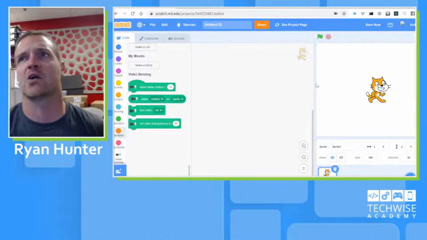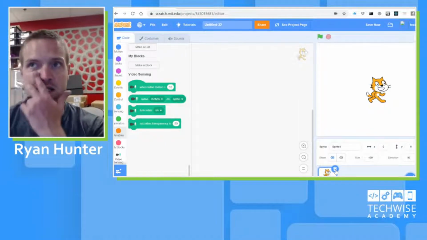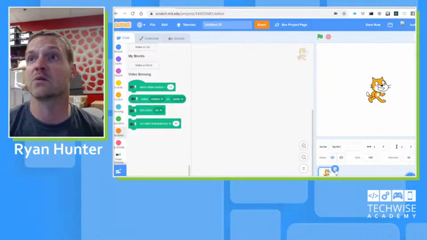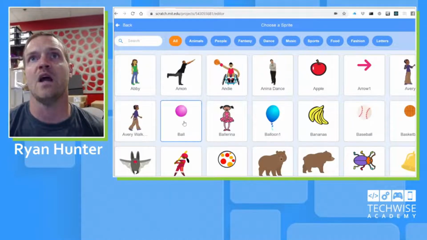So we're going to try to create a quick Pong game, and I won't be able to test it a lot just because my camera's not showing up, but I've tried a little bit of it before, so I think we'll have most of the mechanics in place. So I'm going to get rid of my cat sprite, and I'm going to add a new sprite. That is a ball.